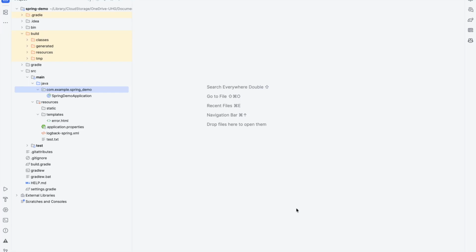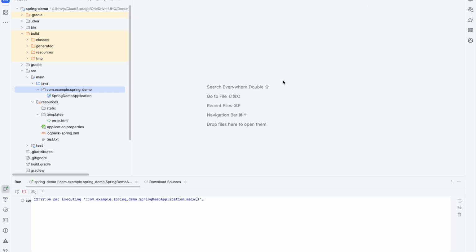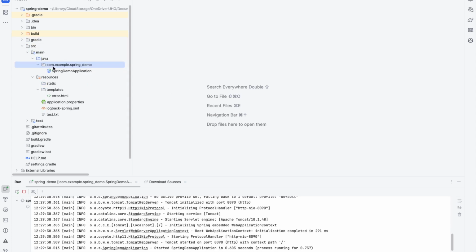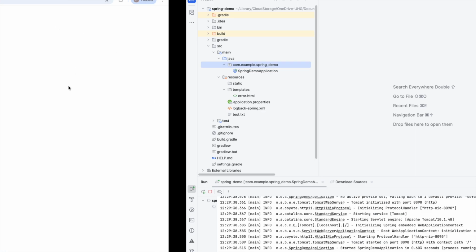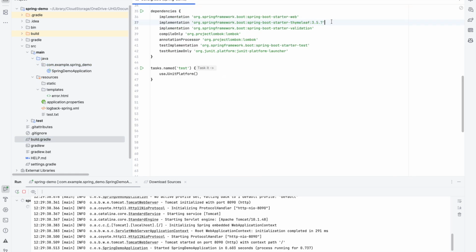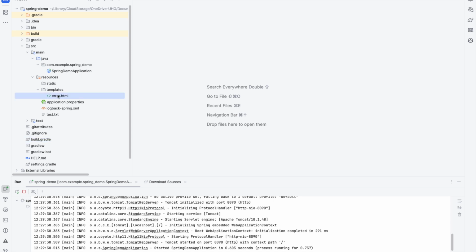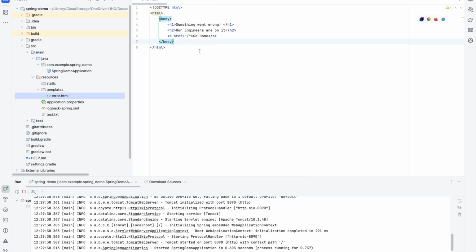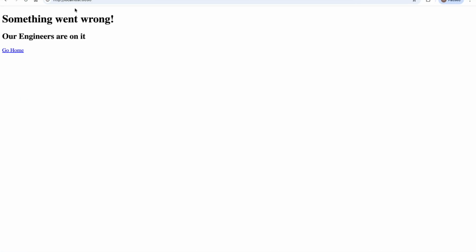So in the last tutorial we have seen how we can customize the white label error in Spring Boot. Let's say, for example, in your Spring Boot application we are not having any controller currently, so we want to customize the 404 error. What we have done is simply add the Thymeleaf dependency into our build.gradle, and after that, into the templates we have created error.html, and whenever any white label error occurs, this error.html will be triggered and it will be shown on the UI.